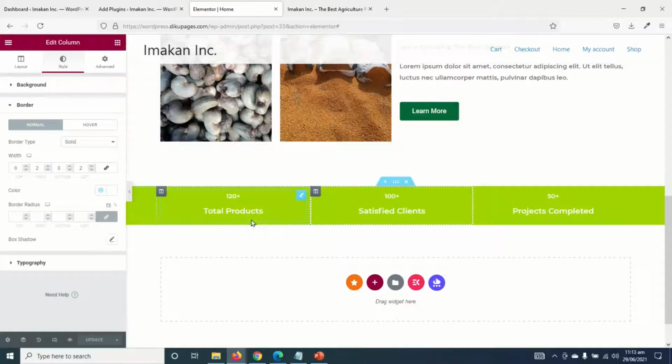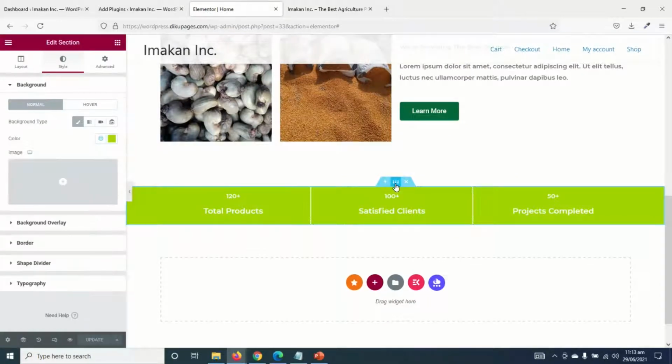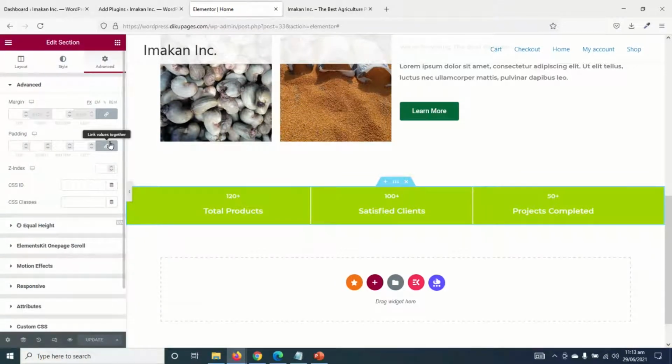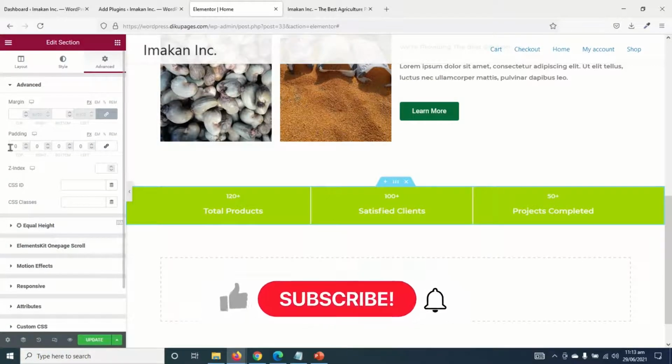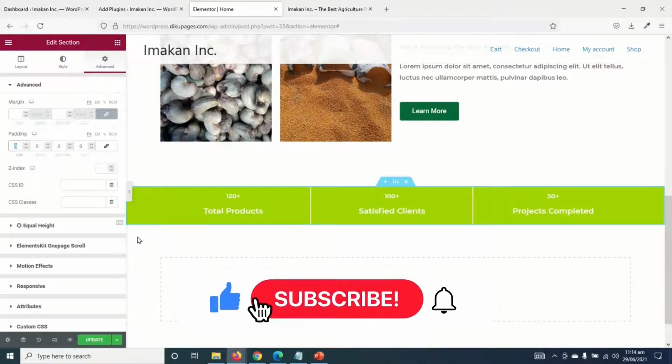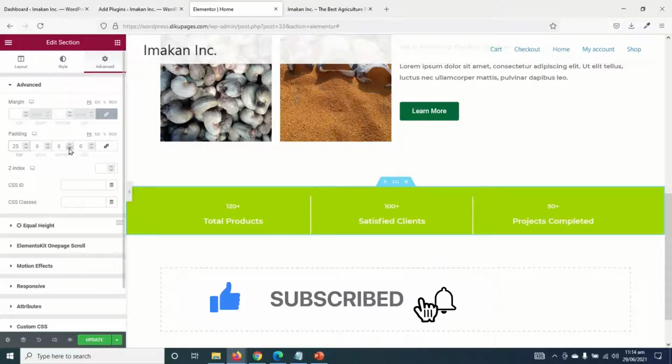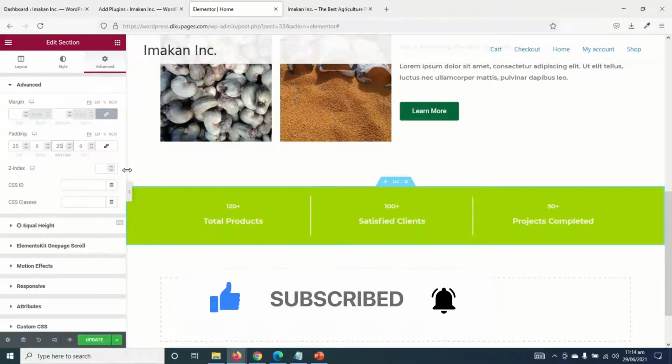Perfect. So I give it a padding of 25 for bottom and top. So I go to edit section, then I click on advanced, I unlink the values from here, top 25, bottom 25, then I update.